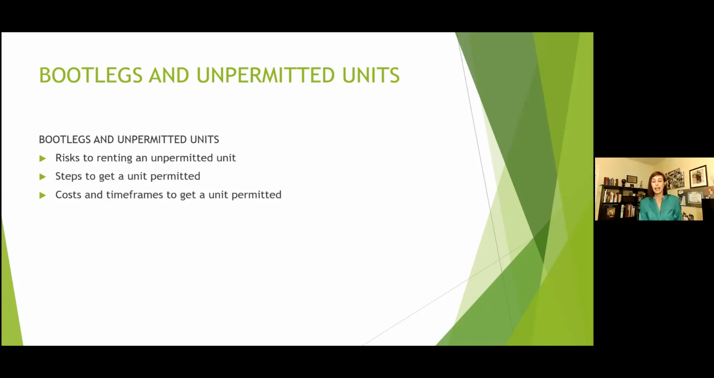The process to get a unit permitted: we have to draw up plans, we have to submit them to the city, and the city will send out an inspector who will tell us what we need to do to bring that unit up to current building code. And then the unit will have to be brought to the current building code. So it's not a quick thing that you do. You don't run down and get a permit before you sell a property, because it will take too much time, unless you're not planning on listing until next year.